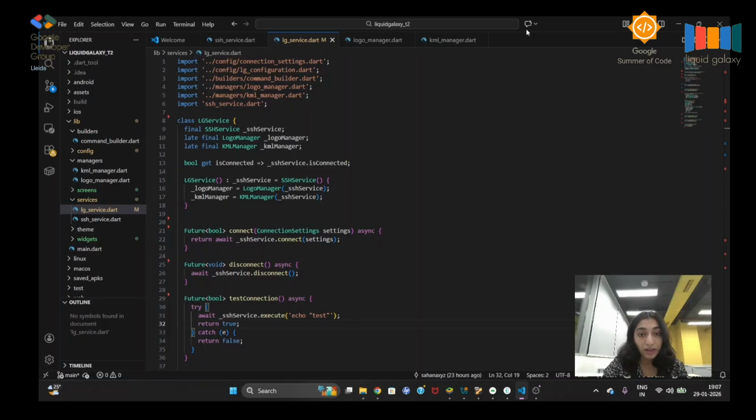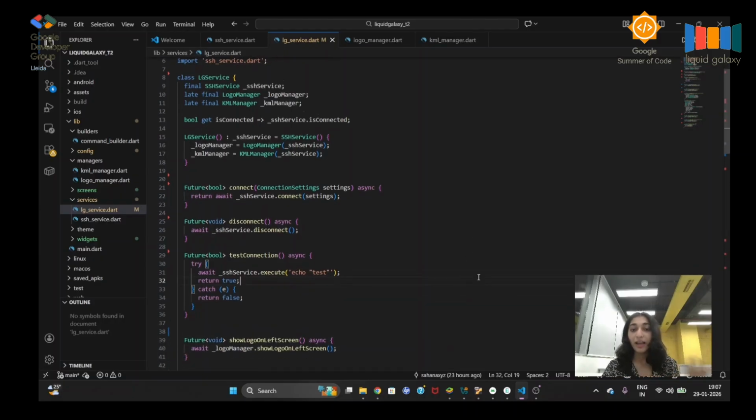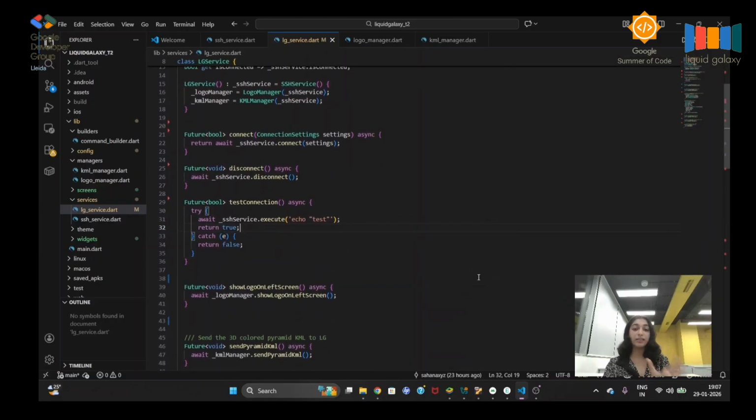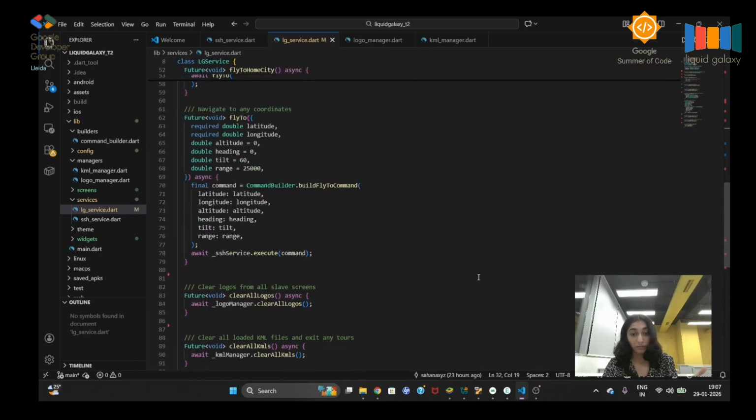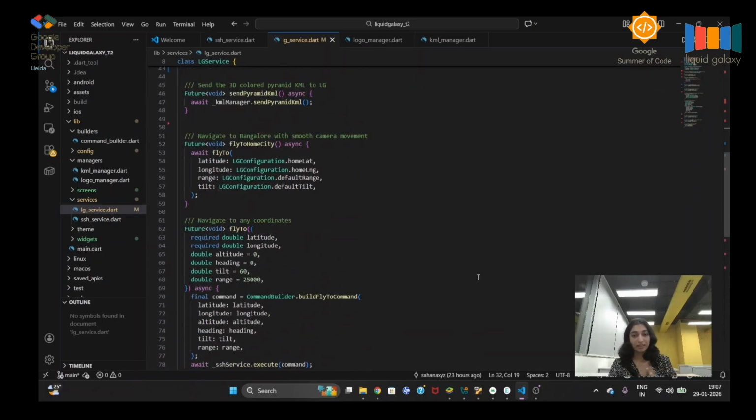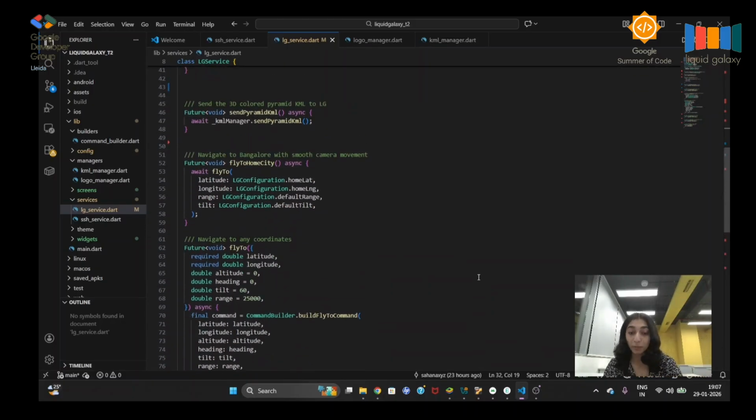Jumping onto the first file, the LG service Dart, this is the core of the application. This service acts as the coordinator. Instead of directly handling everything, it delegates responsibilities. The SSH service manages the SSH connection, the KML manager generates the visualization KML files, and the logo manager handles the logo related operations. The connect method establishes a secure SSH connection to the Liquid Galaxy master using the dartssh2 package. Each public method in the service directly represents a user action, which keeps the logic clean and easy to understand.